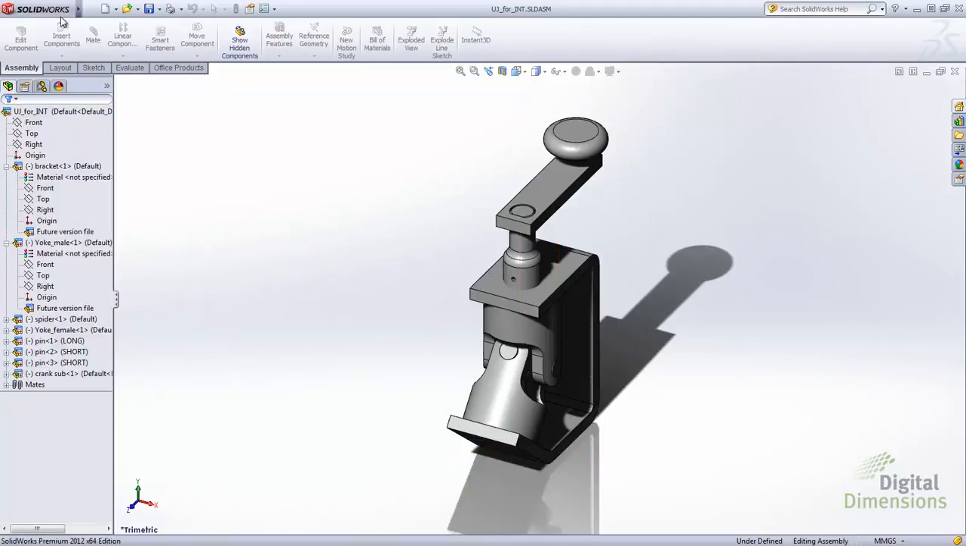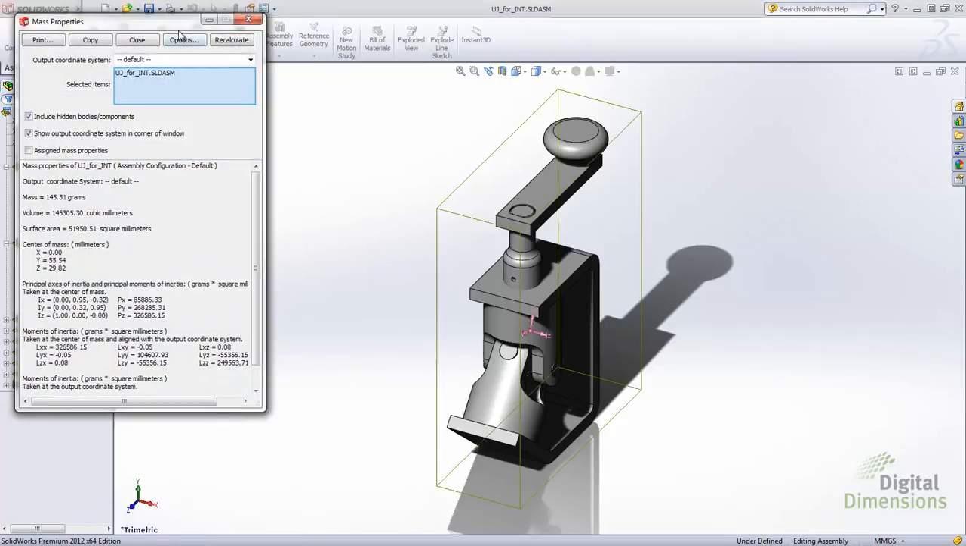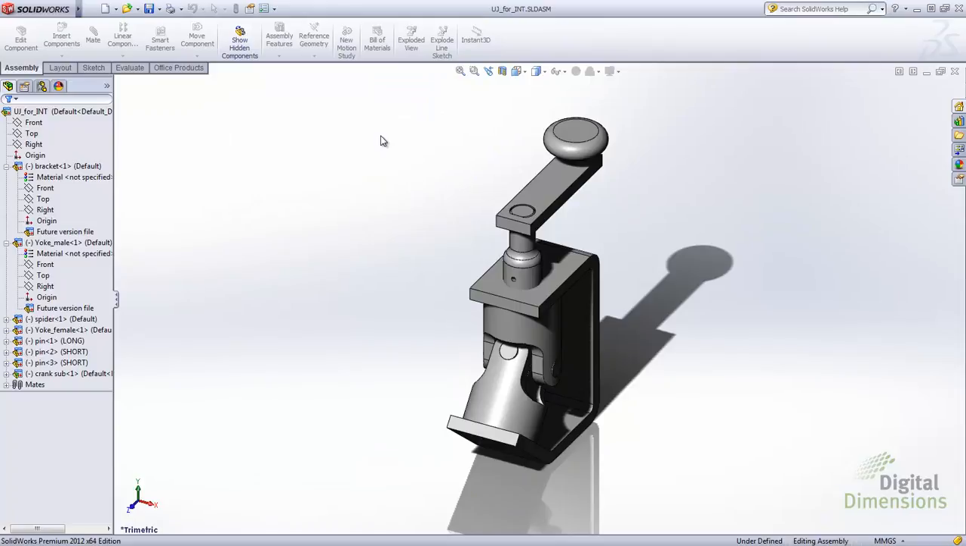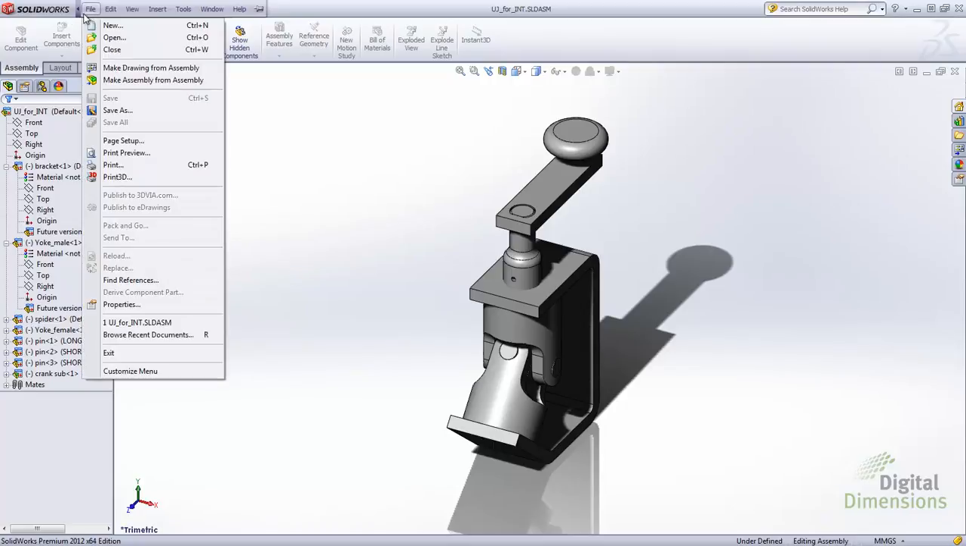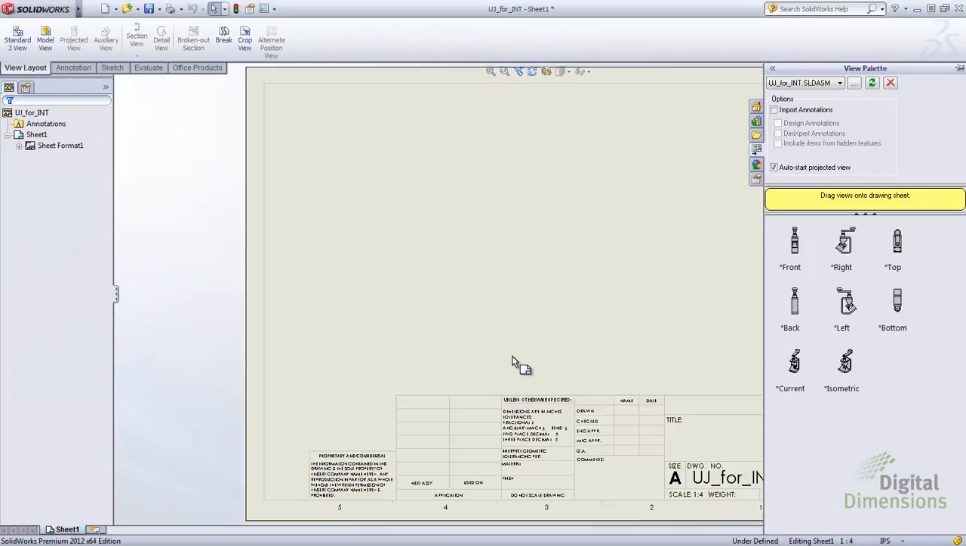And we can also look at the mass properties of our model. The last thing I want to touch on with regards to interoperability of SOLIDWORKS with 2013 files is the ability to create technical drawings using these future version models. The workflow is essentially the same.